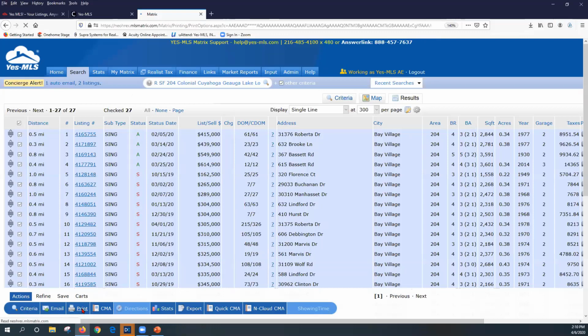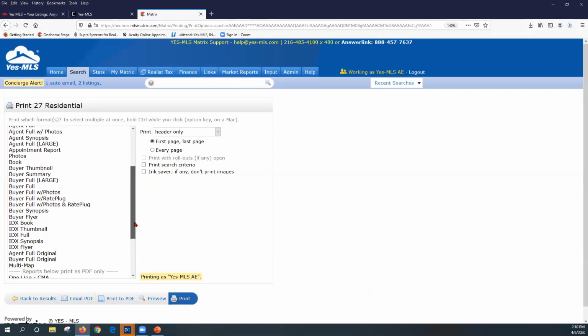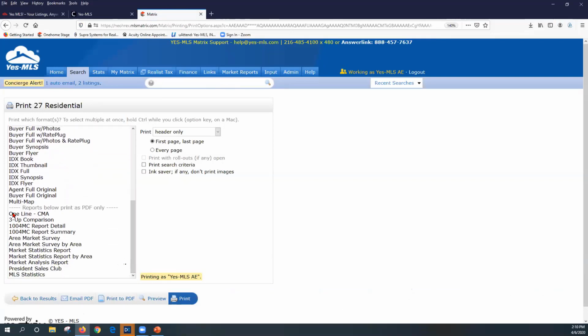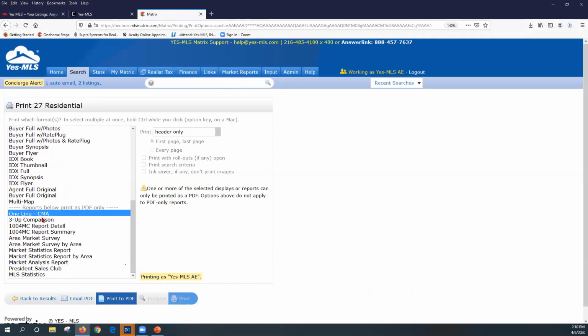And when I choose print, as I look towards the bottom of the list, I've got a one-line CMA, which is what we just did. And I also have a 3-up comparison, which is a really nice little report that gives you information across different properties along with the photos. So notice I have a print to PDF, but I also have an email PDF here. That is a really nice way to be able to send these reports through the system to your customers.